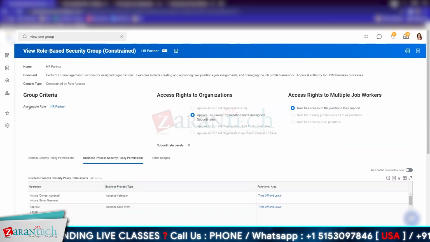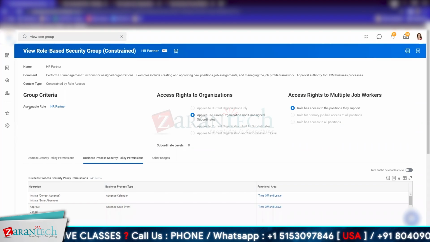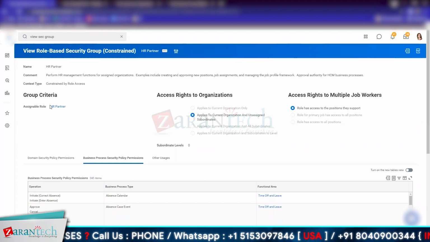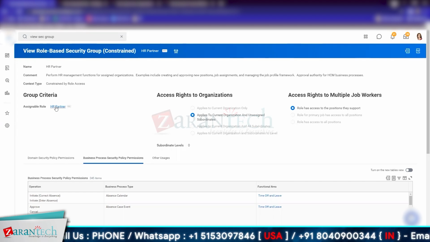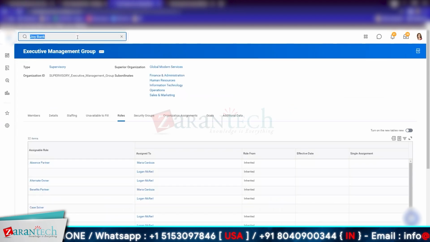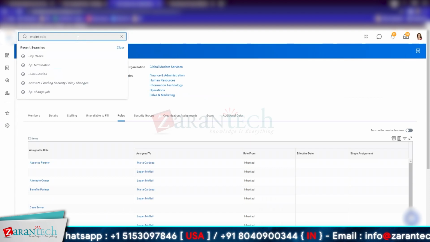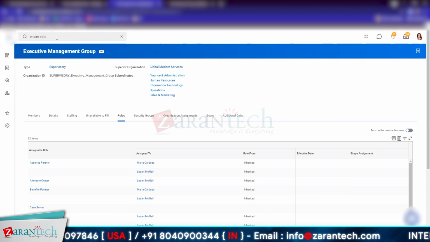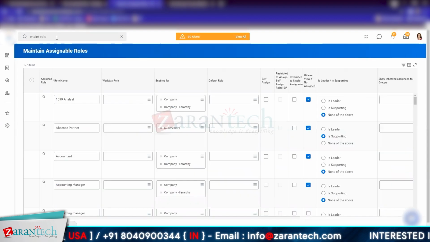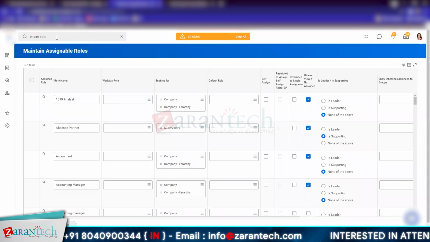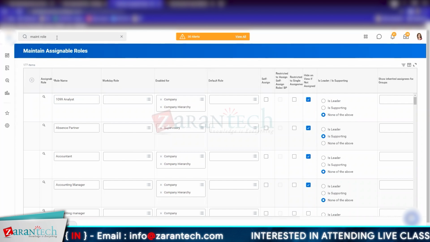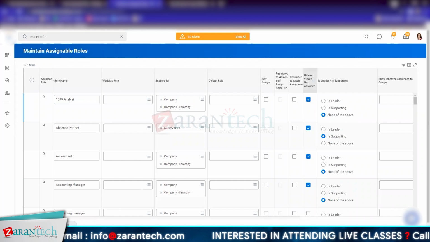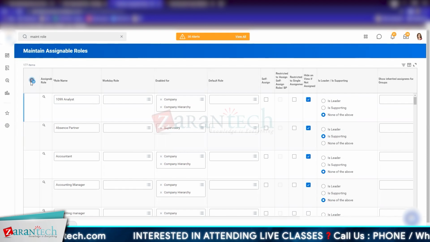When we create a role-based security group, it has to be assigned to a role that we may already have in the tenant, or we need to create, like HR partner is a role. How do we maintain the list of roles? Maintain roles. Depending on my organization, if I need to create and maintain my own company roles, like I don't want to call them HR administrator, I want to call them IT/IS administrator, all the roles that you may have in your organization can be maintained through here.